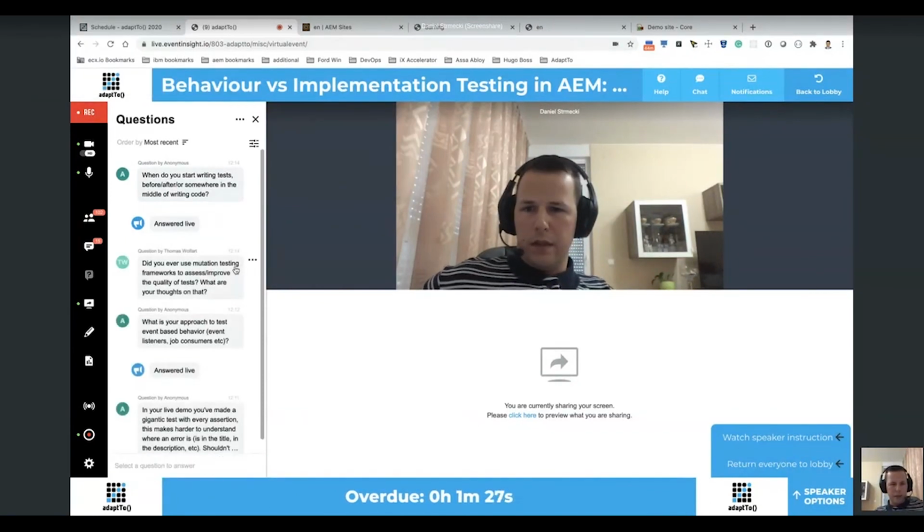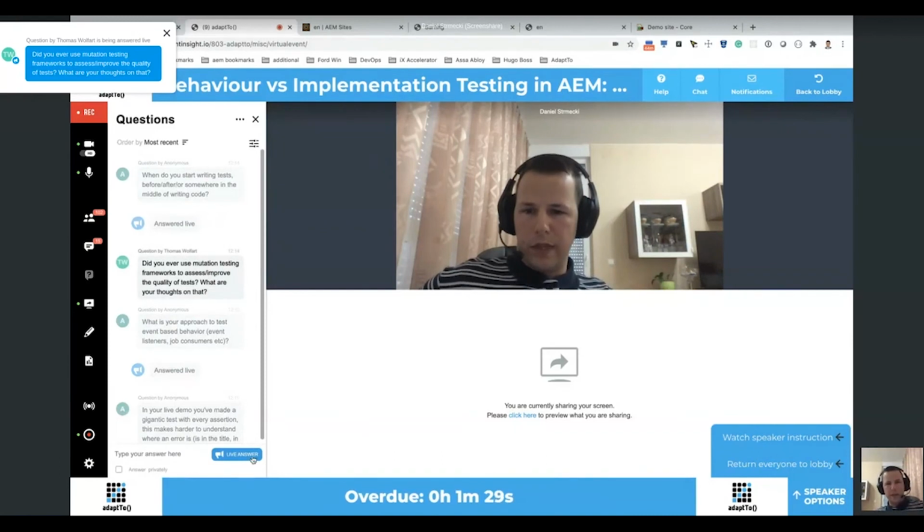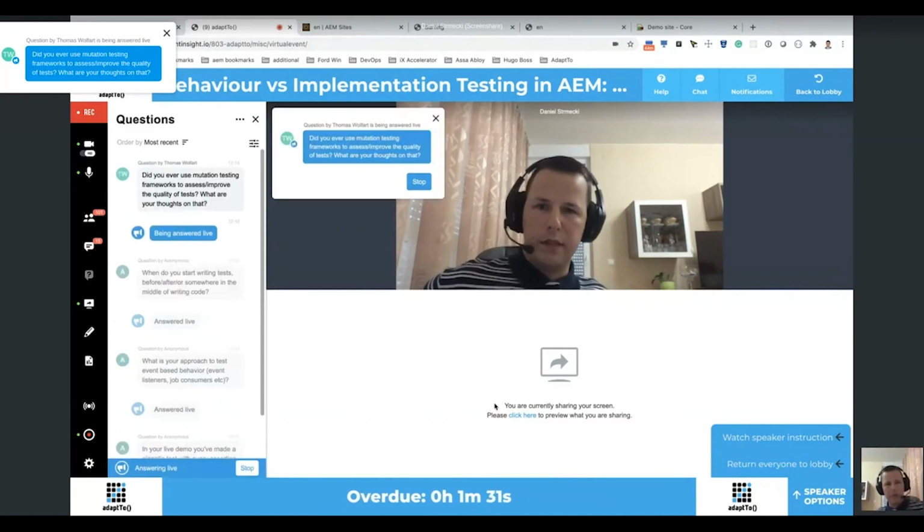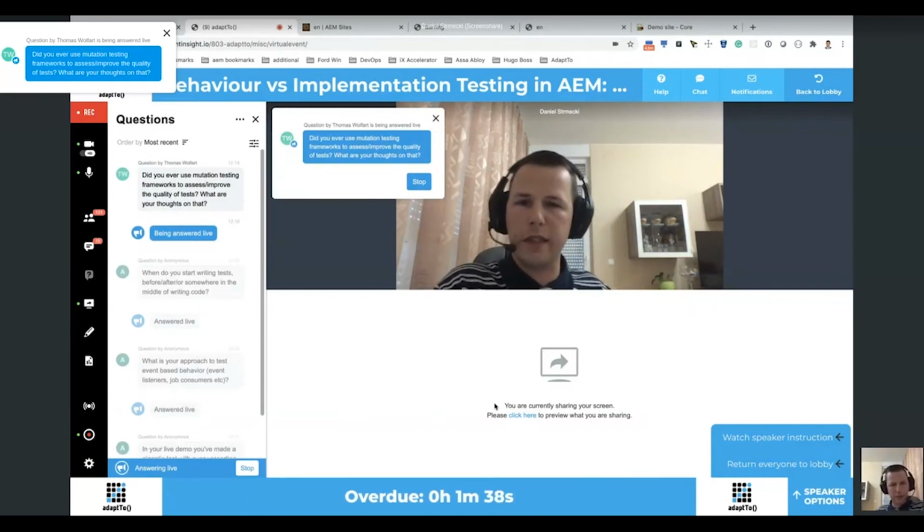Okay, next question we have is, did I ever use mutation testing frameworks to improve the quality of tests? No, this is something that I haven't used yet. I saw that it's possible with JUnit 5 to use mutation testing. I think it's a really cool feature, but to be honest, I haven't yet had a use case for that in AEM. But yeah, maybe, why not?